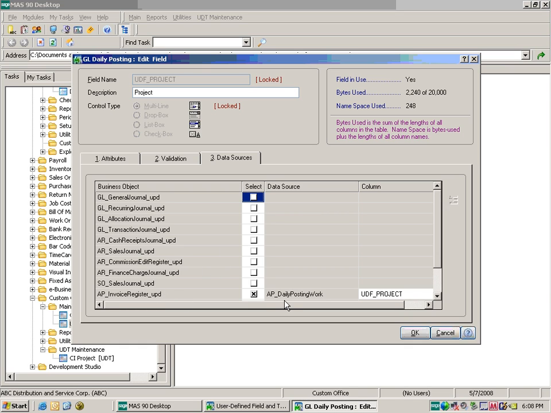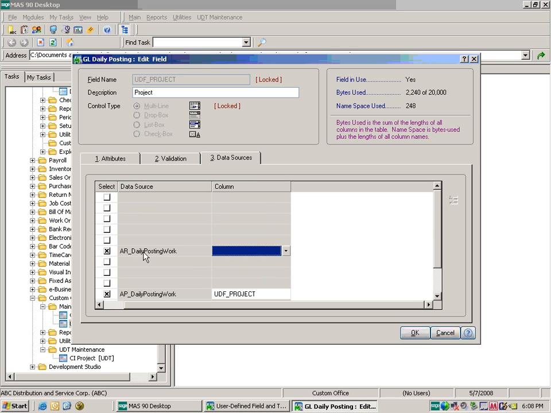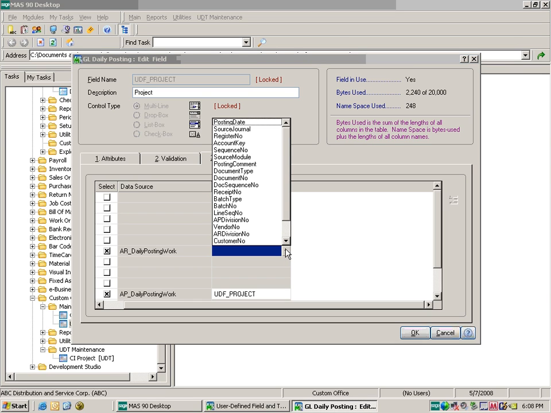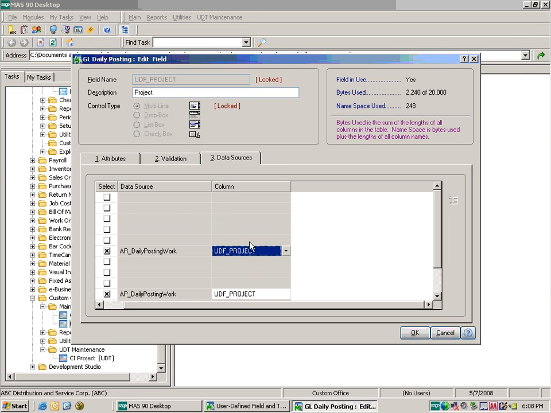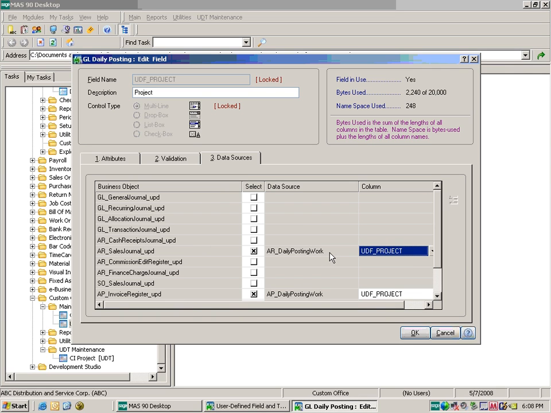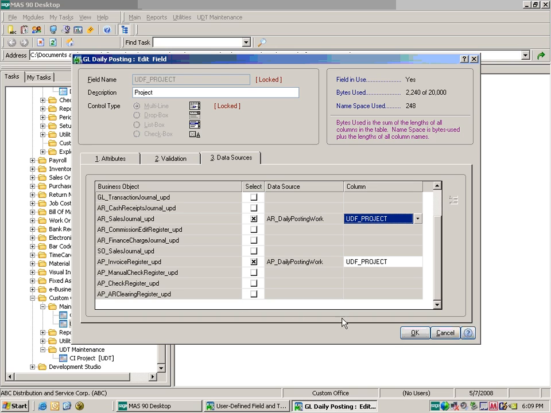So what I want to do now is for AR sales journal, it chose the AR daily posting work because that's really the only table that it could be. That's the only table available. And then I map that from the project. So you can get the idea that for each of these, you could really set up this project. It could be in general journal entry. It could be in the sales journal entry. So if you wanted to track sales orders, if you weren't doing these billings through accounts receivable, but you did them through sales orders, you can do that as well. And the manual check and all those.